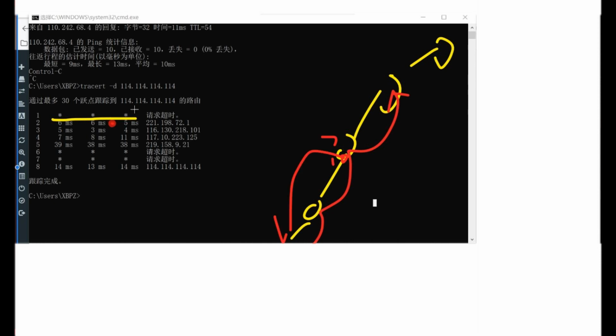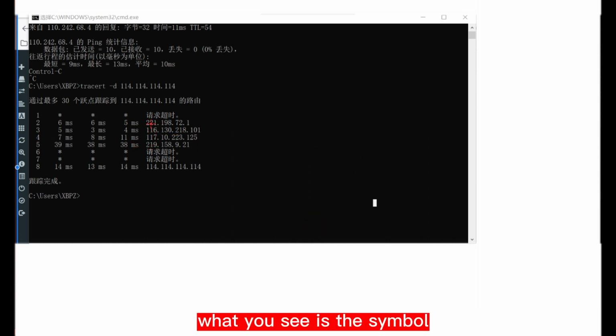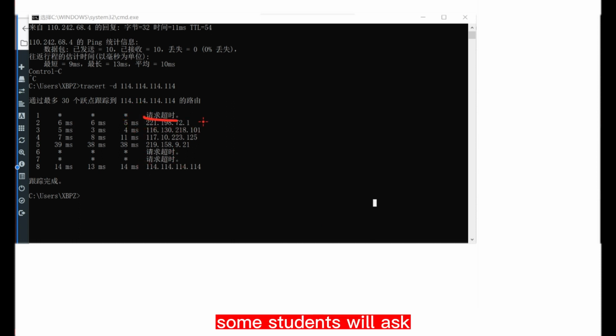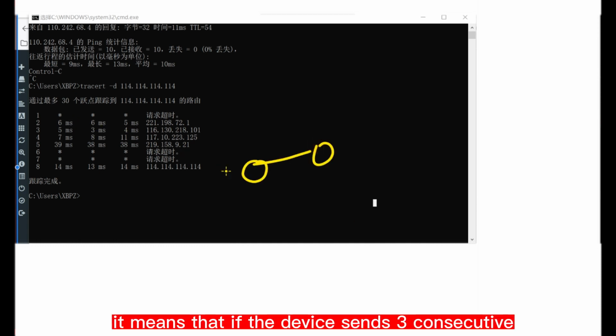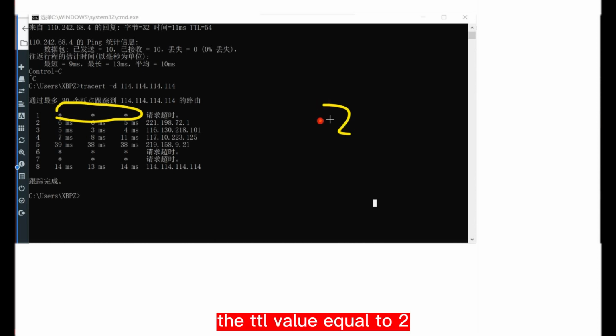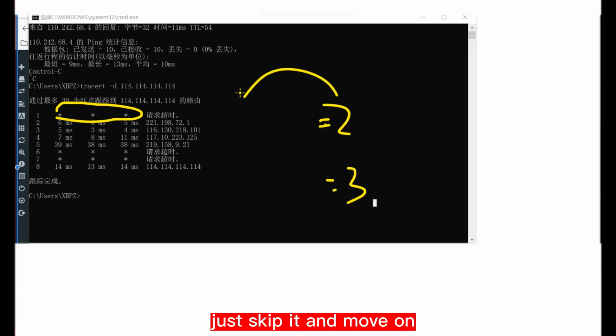For example, this address allows you to reply, so you can see it. If you are not allowed to reply, what you see is the symbol, including some addresses you can't see. Okay. Some students will ask, what do these 3 symbols represent? It means that the device sends 3 consecutive probes. If the TTL value is equal to 2 and other devices do not respond, then after sending 3 messages, the TTL value equal to 2 will no longer be sent all the time. It is time to send a TTL value equal to 3. Just skip it and move on.